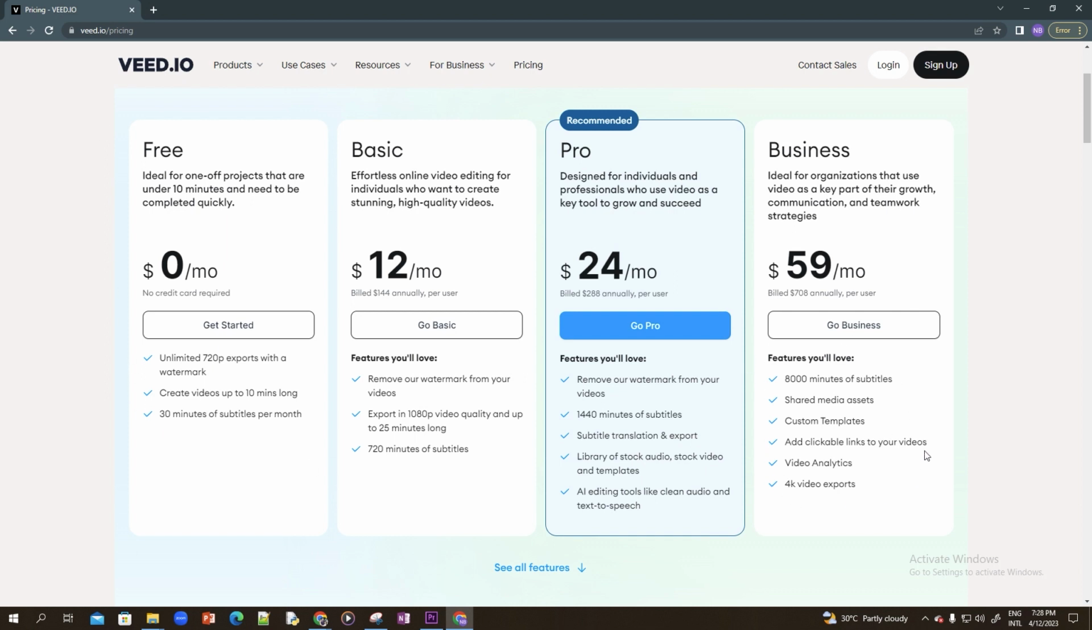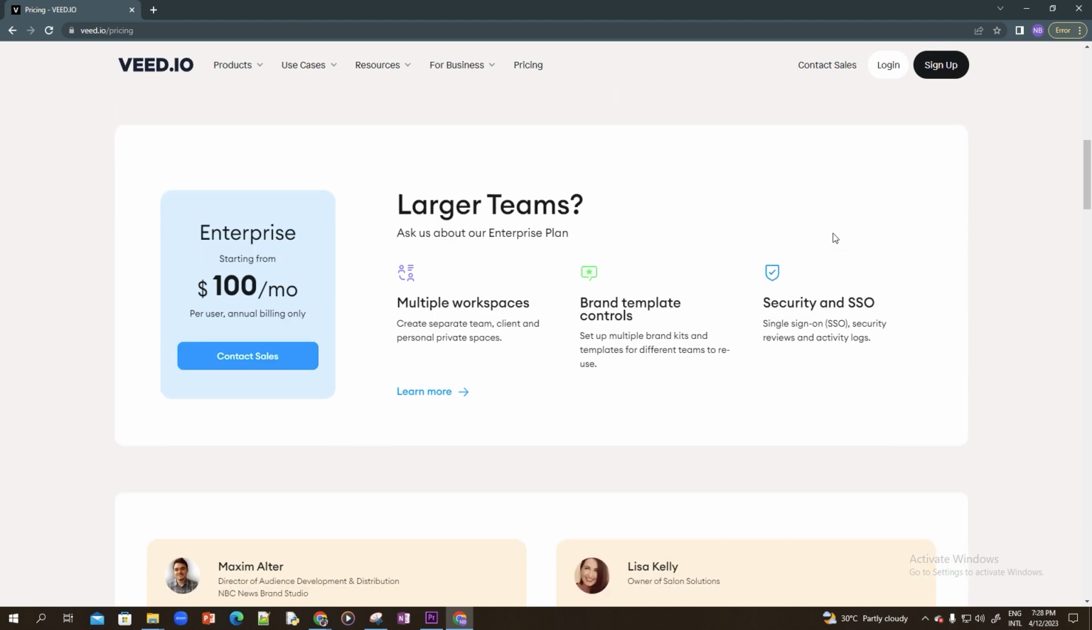In short, if you want to realize Veed's full potential, get access to the Basic or Pro feature, and the tool will always be there for you. The paid plans can be especially beneficial for small business owners and influencers.